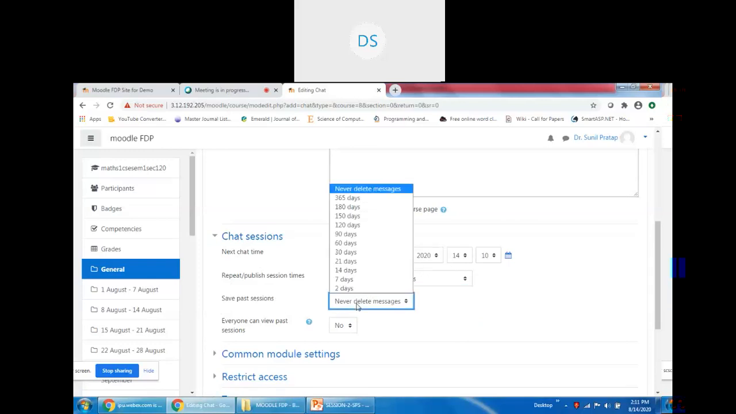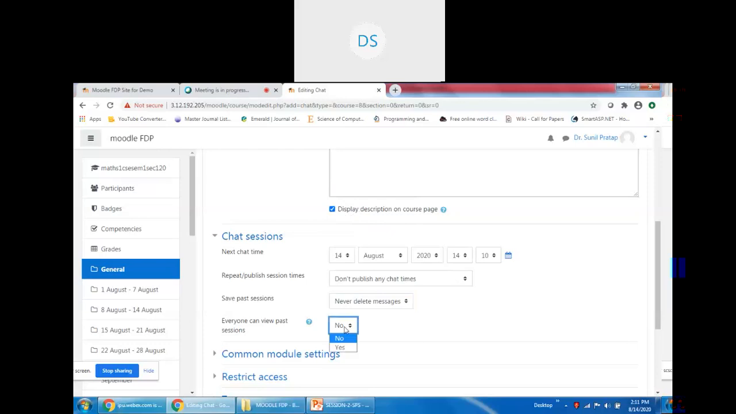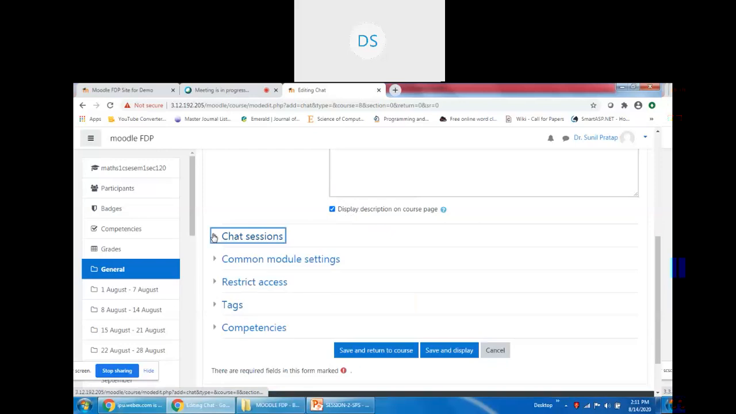Save past sessions: yes, never delete messages. Messages can also be deleted after 365 days. We can set that everyone can view past sessions. You can set yes or no. So these are the chat session settings.